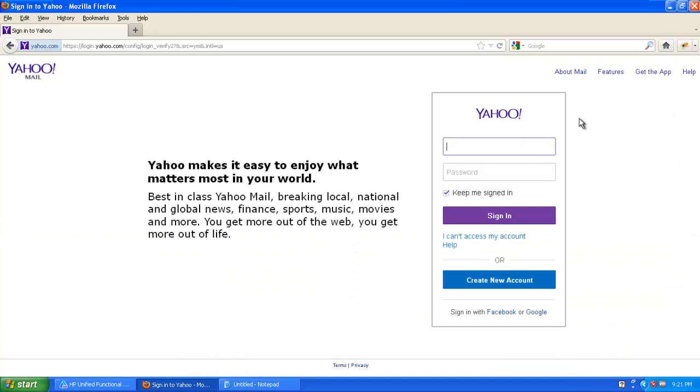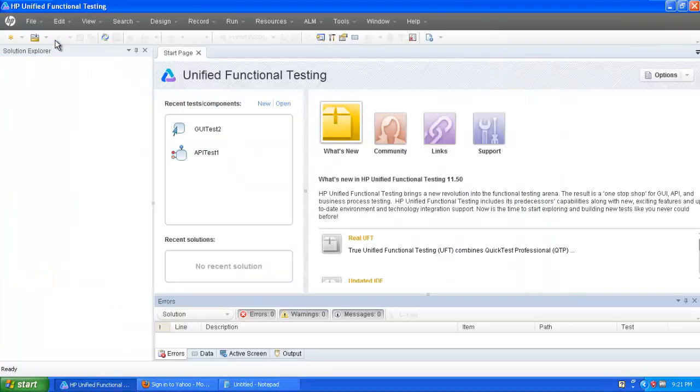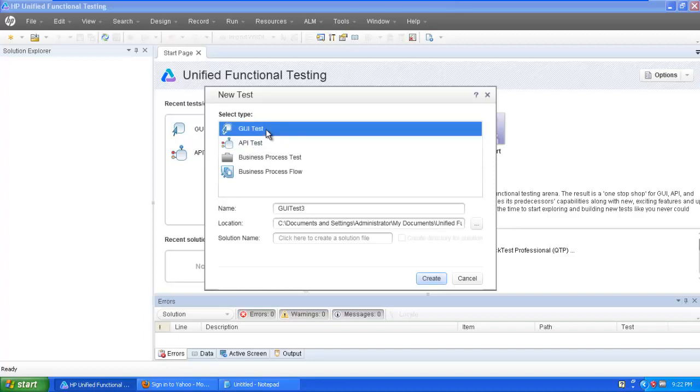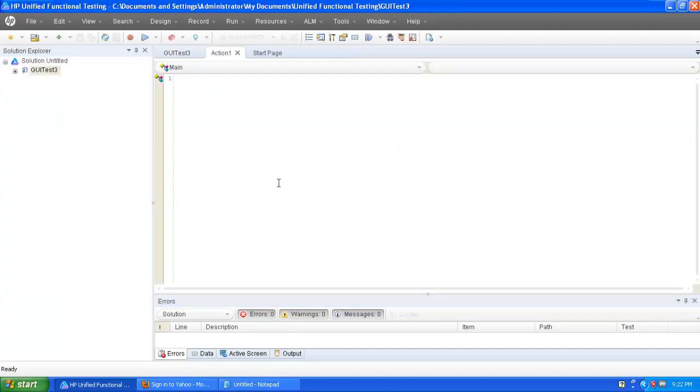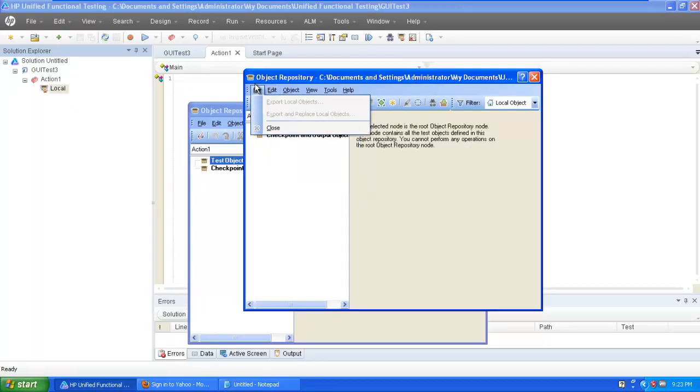So we are going to create a new object for username and password, and then we are going to enter the text in both of them. I am going to open my test and create a new test. What kind of test am I going to create? I am going to create a GUI test. As my test is created, I am going to open the object repository either by double clicking on local or using Ctrl R. Under object, there is a button that says define new object. You can also use this star button to define a new object.